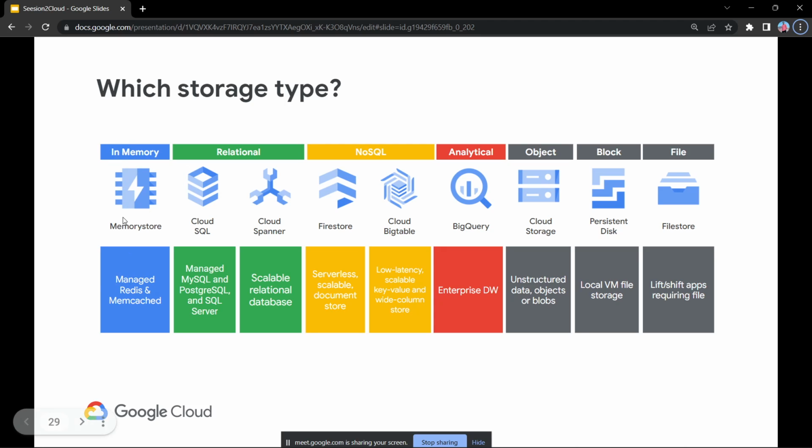In memory is used to hold the data in memory, so to process the data very fast, we use in memory. Relational is relational storage, that is relational database. We use Cloud SQL and Cloud Spanner. Same thing for NoSQL, where data is stored in the form of documents, in an unstructured way.